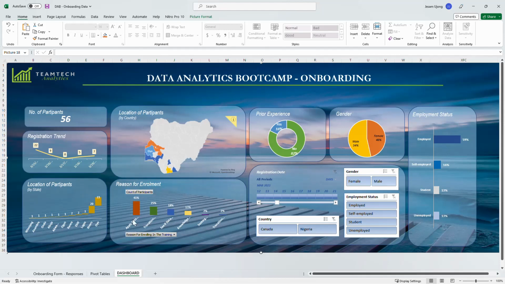We have the reasons for enrollment. If I modify this, we'll see it better. Applying data analytics to current role is first, and transitioning to data analytics is second. So this gives a lot of insight. Here we see people with prior experience: 82% of people that joined did not have prior experience. For gender, we see 54% male and 46% female. And then we have 59% of people employed.